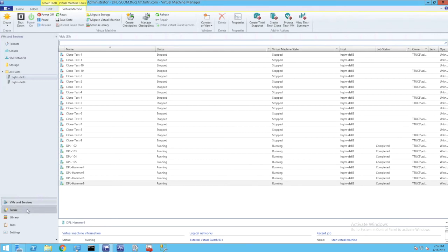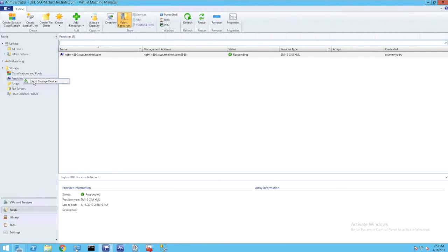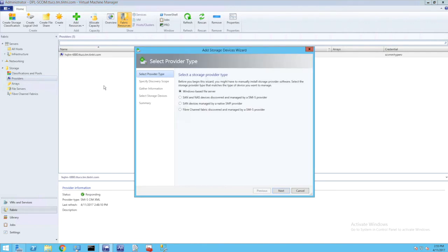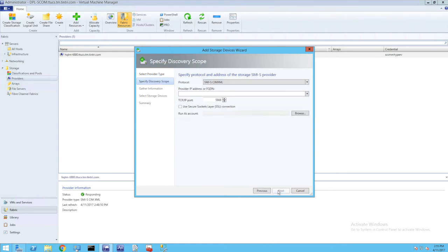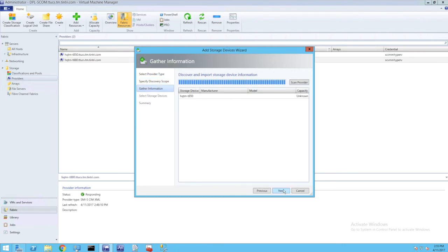Let's add another VM store provider. We select Fabric, right-click Providers, and select Add Storage Devices. Within the wizard, we click SAN and NAS devices discovered by an SMIS provider. We then input the name of a Tintri VM store, a T850 hybrid flash series array in this example. Here we can see that the array has been discovered.